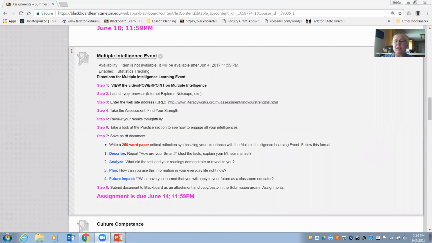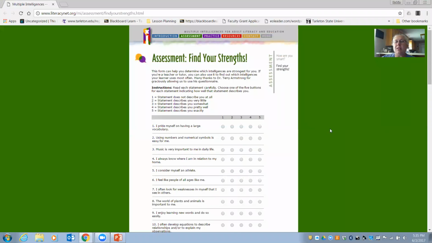And then now you need to open Internet Explorer or Netscape. I use Chrome, so it worked well for me on Chrome, and that's what you might want to do as far as your browser. And then you could just copy, click on this link, and it should open right up for you. And what you're going to do, and I'll move this over here for you, is you will see the assessment. And just follow this.